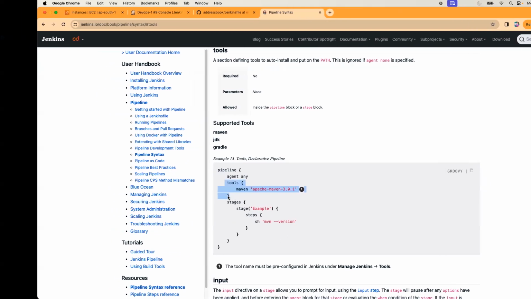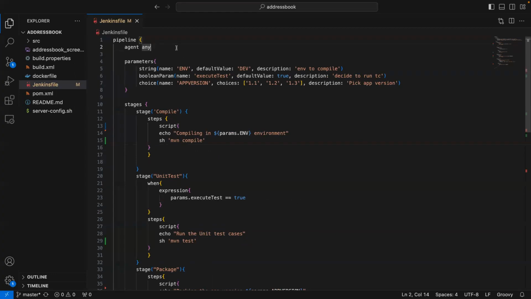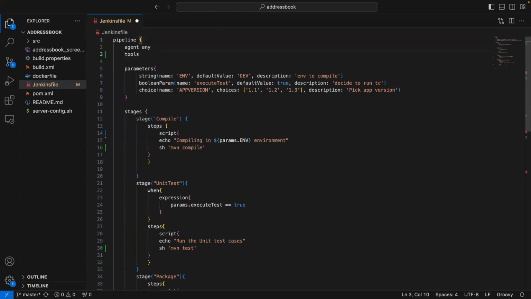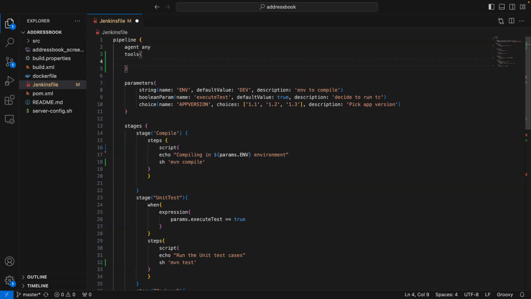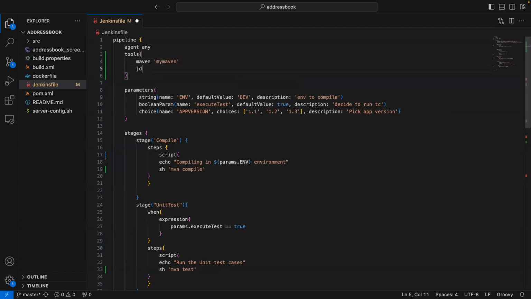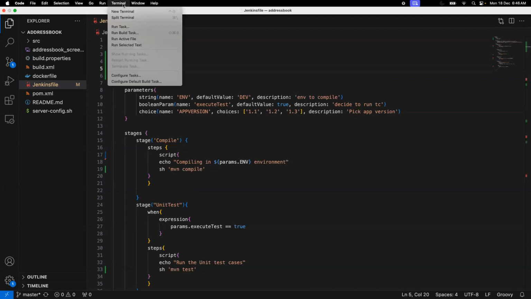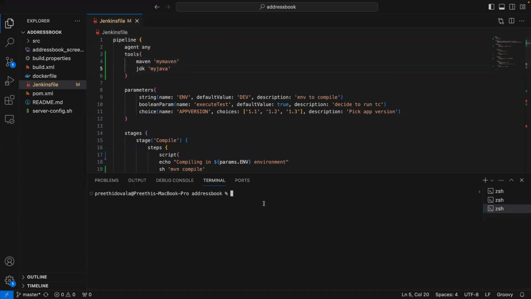So let me also do that so that my job understands which tools it should use. Tools block through the automatic installer. Maven: the name we have given to our installer is my Maven, right? And then JDK Java, it is also my Java. So it will use these tools to execute it. And on which machine will all these jobs execute? Master.